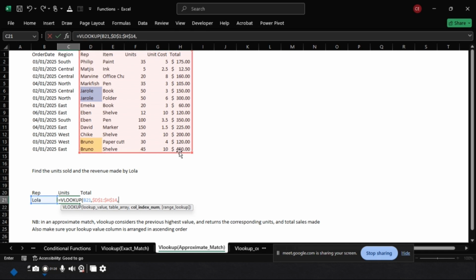Now, what are we looking for? We are looking for units, right? And units fell on which column? 1, 2, 3. Column 3. Units is on the third column, exactly 3. So comma. Now we are doing approximate, not exact, because Lola is not here. So it's not going to pull us an exact match. Exact match is if it is not Lola, don't bring anything else. But approximate, if you can't find Lola, bring the nearest. That's what it means. So we'll select this and press enter.